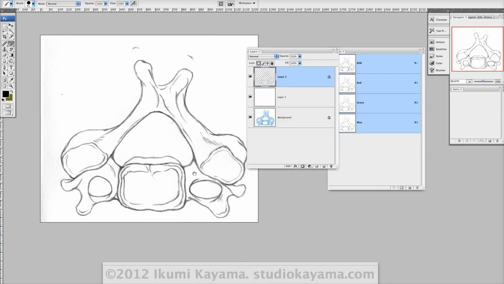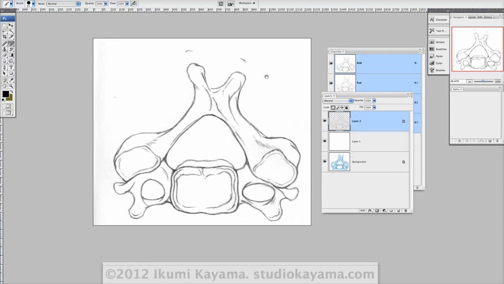Okay, so in the next step, I'm going to show you a different way of creating this selection without using the dreaded vector tool.